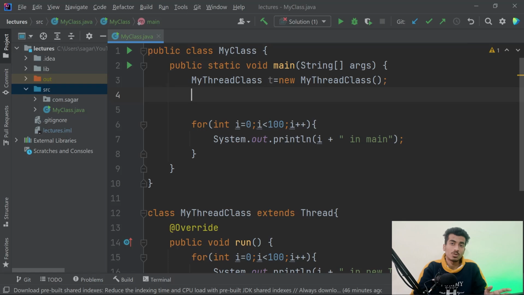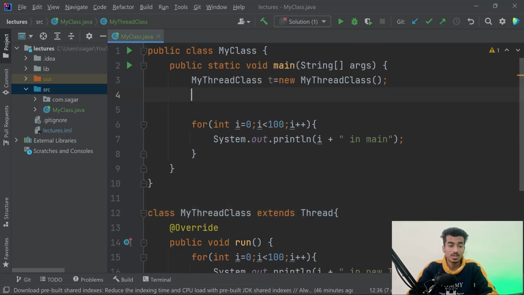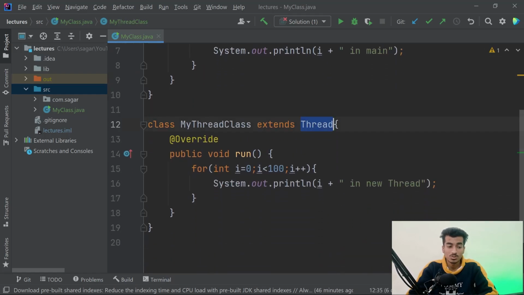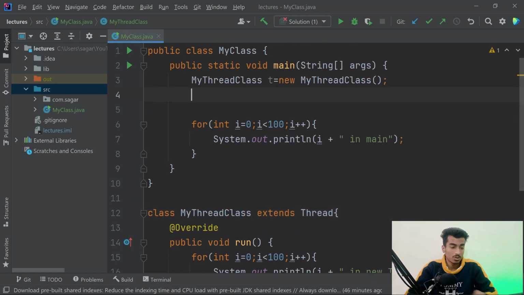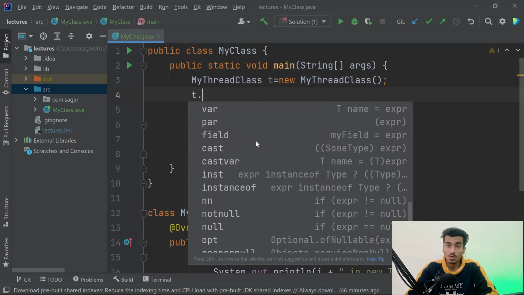And after that, first of all, we have to create our thread. Now we already know that this class is extending our Thread class, which means we can also use the methods of the Thread class using this class instance. So I will press T and dot, and now you can see there are all the methods of this Thread class.